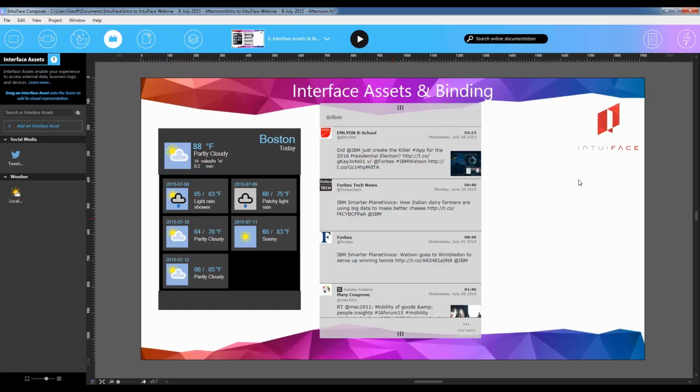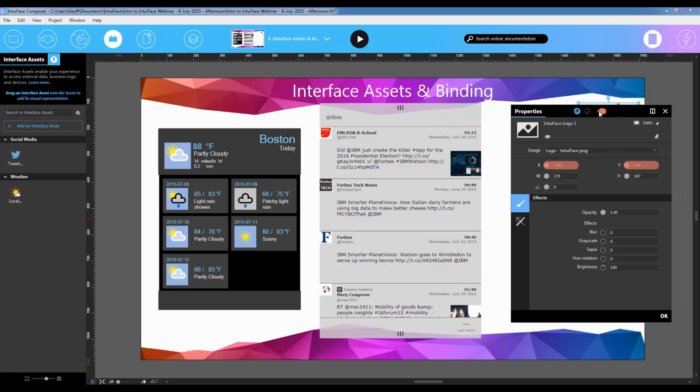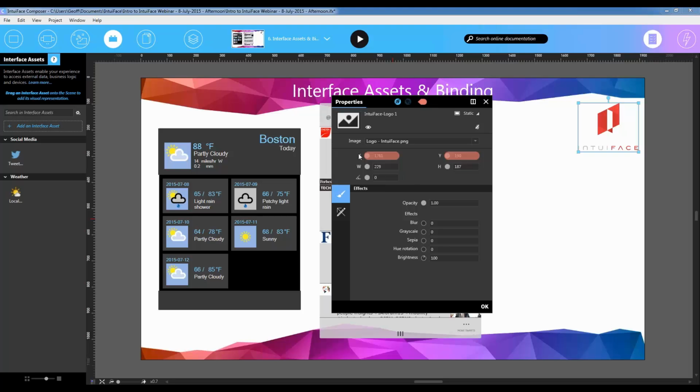Let me give you a simpler example. Do you see this logo right here? Let me click it and open up the properties panel. Notice that its X and Y coordinate is, I think that's fuchsia. My wife would be proud. I think that's a fuchsia color. That color means that it is bound to something else, that this X value and Y value is not determined here, it's determined someplace else.